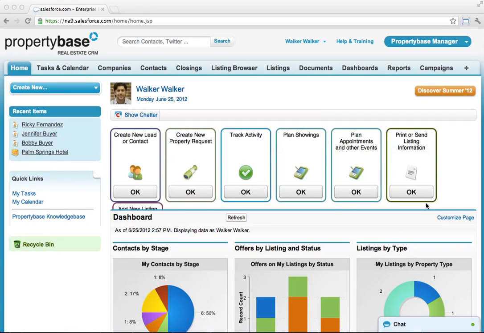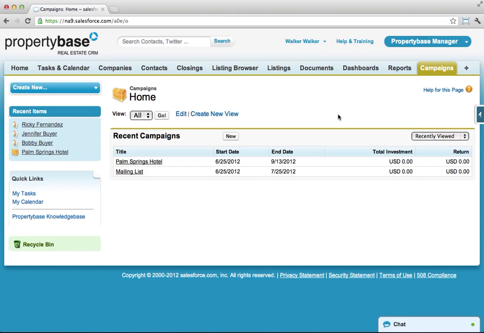Hi everybody, today we're going to take a look at the campaigns tool and explain how you can create marketing campaigns in Propertybase and keep track of all of your expenses and the return on investment that you're getting from each of your marketing campaigns. It's a great tool. It's really good to understand where you're spending money and what campaigns are delivering a return.